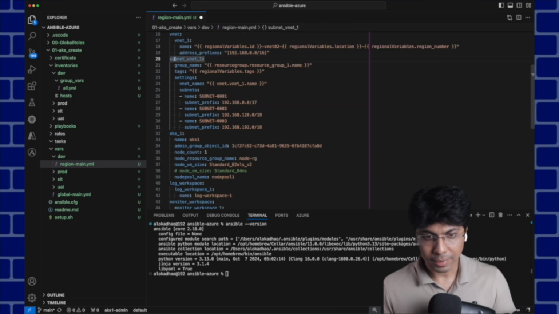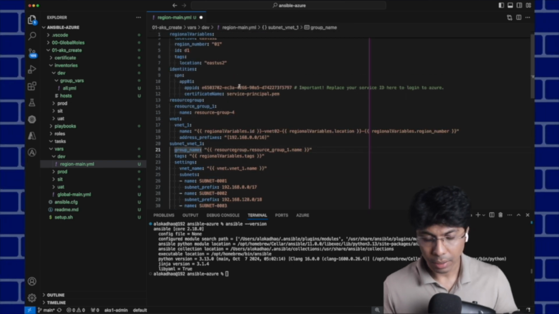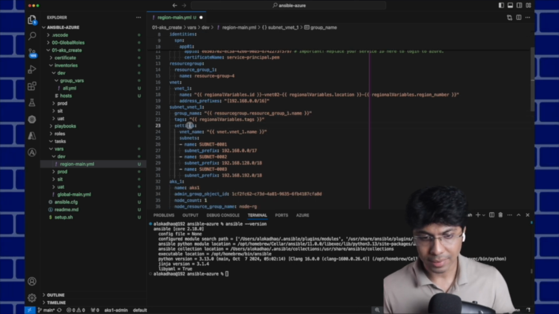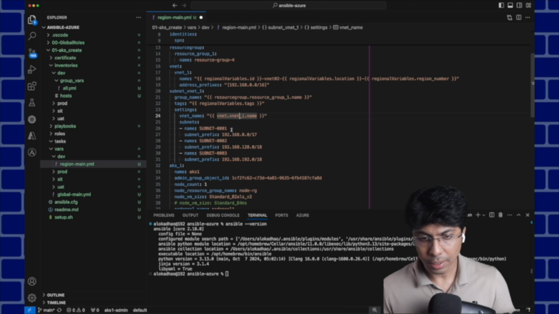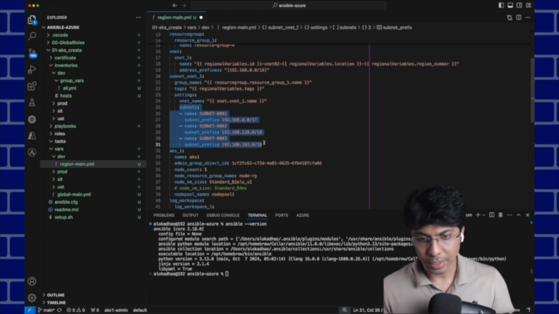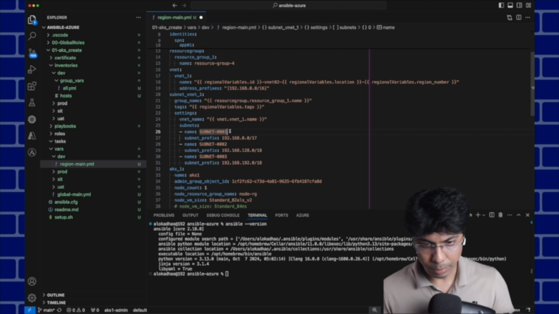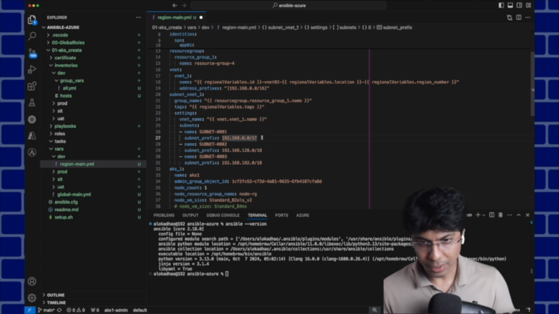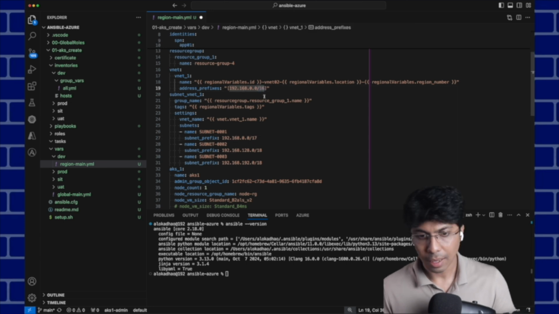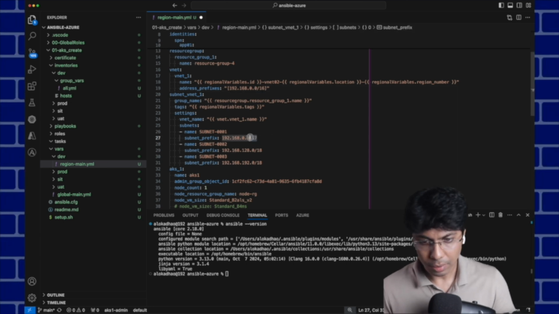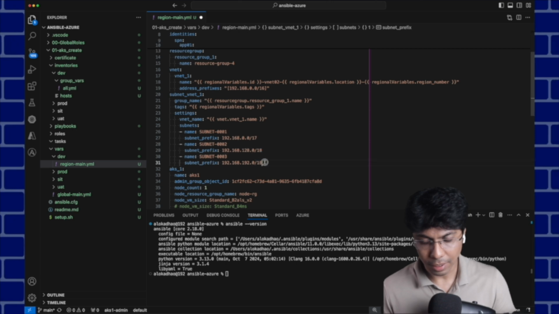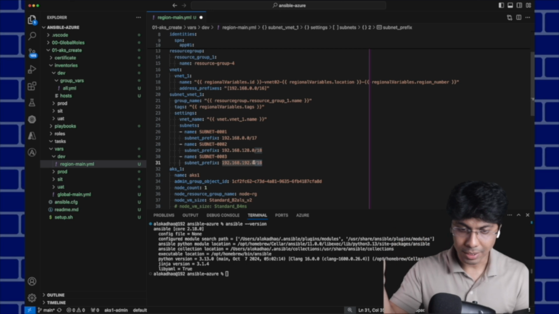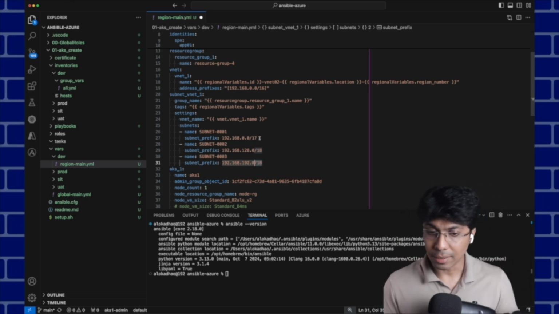This is my subnet variables, where I need to give the group name. My tags and settings include the VNet name and the subnets. I am creating 3 subnets: subnet 01, 02 and 03, and these are the subnet prefixes. Out of the /16 address prefix, I'm creating /17, /18 and /18. Please go through that video. You'll get to know how this is segregated and how we calculate these subnets.